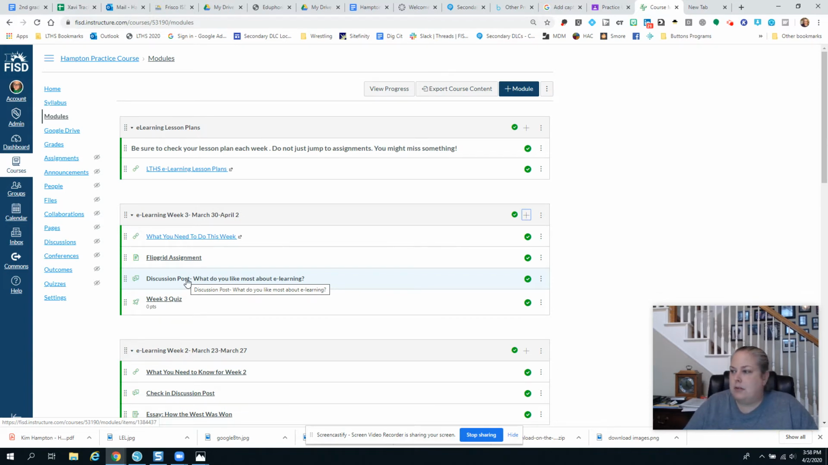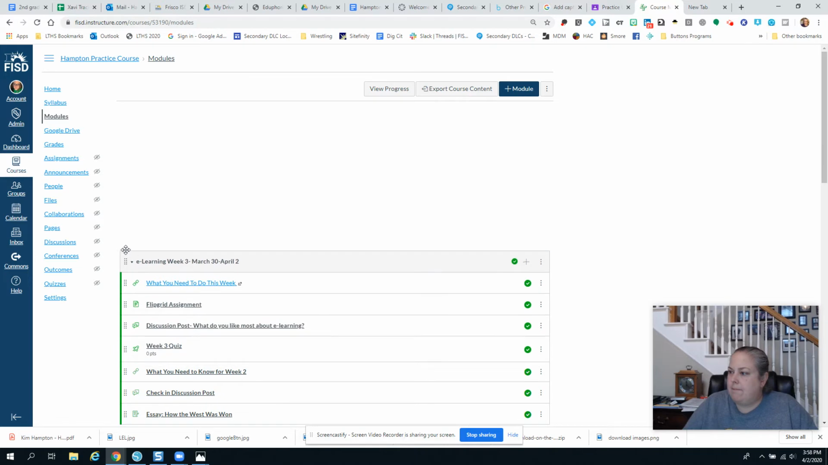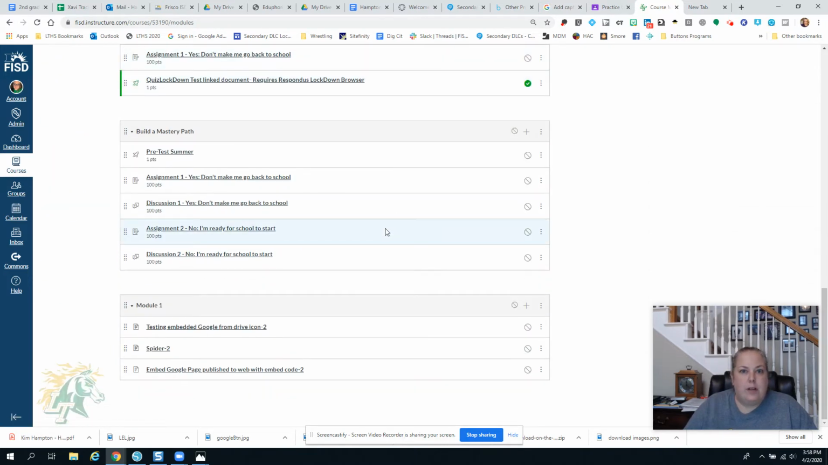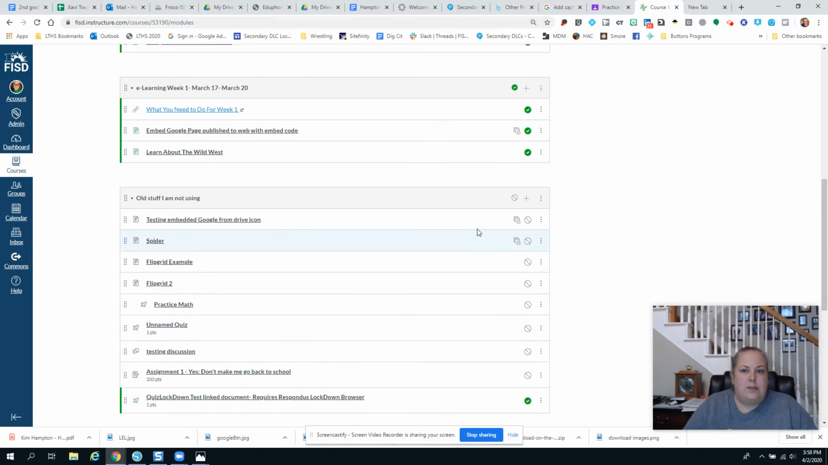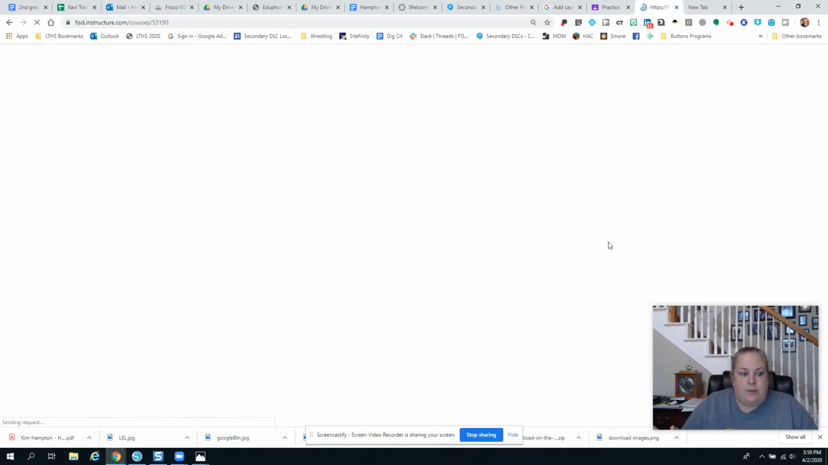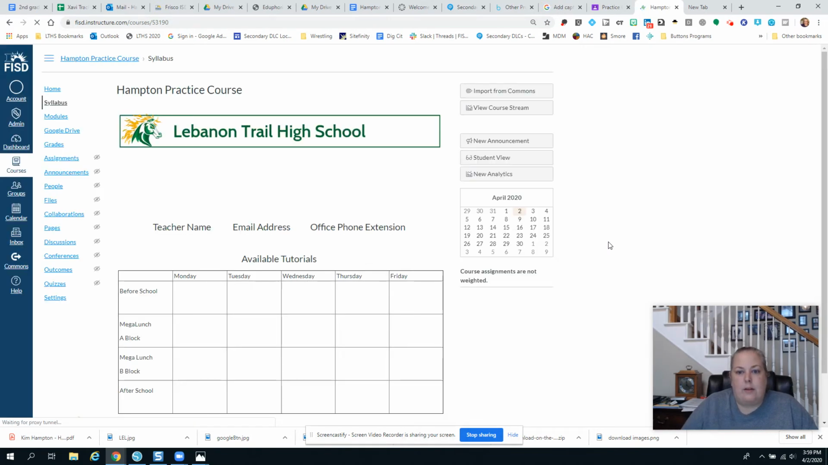Let's see what else. These can be moved around just by dragging and dropping. If you have a whole bunch of stuff in there from earlier in the year, hide it, because the less stuff the students have to see on this page, the better. If you want to see exactly what the students are seeing, just go to your home page, and there will be a button over here on the right hand side that'll say Student View. And if you click on that, you'll be able to see exactly what the students see.